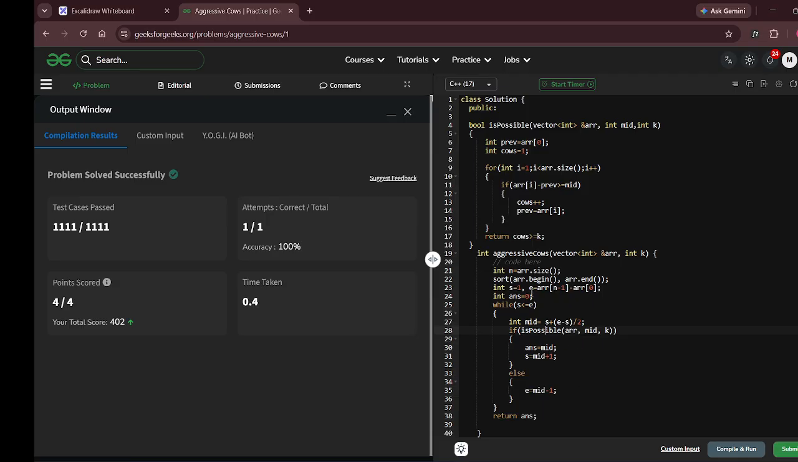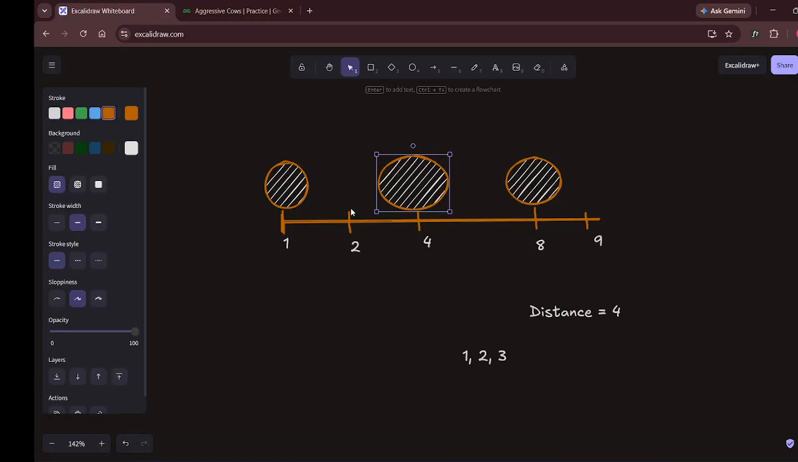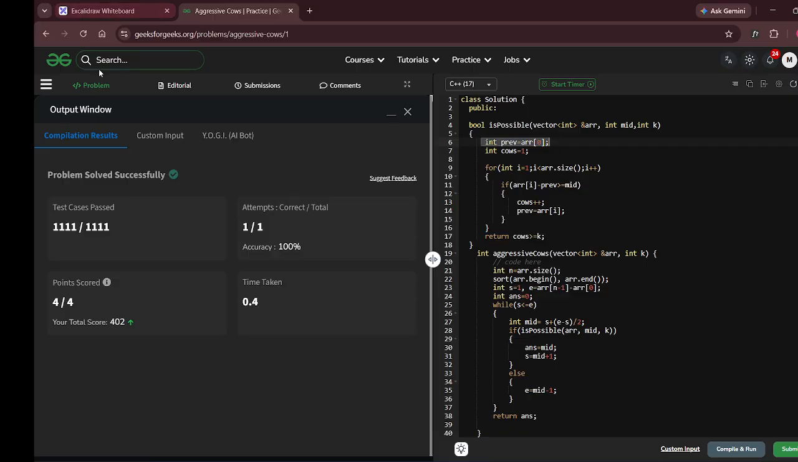Okay. And what were we doing here? Exactly this logic that we were trying to place. Suppose we got a minimum distance as 1. Now we'll be iterating over the cows and we'll be checking basically where we can place these cows so that the distance comes out to be this minimum distance. So this was all about it.